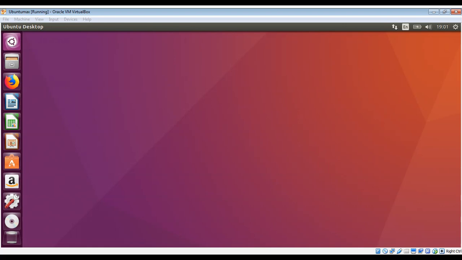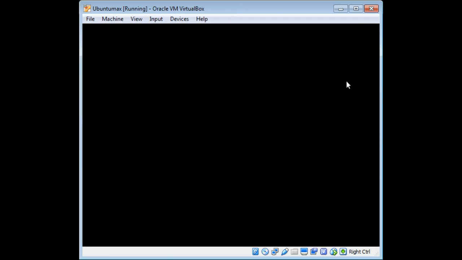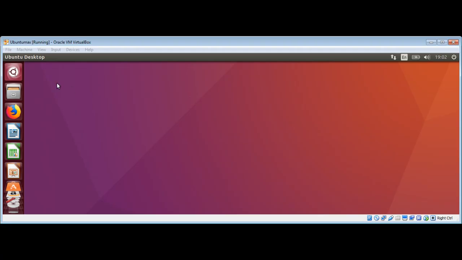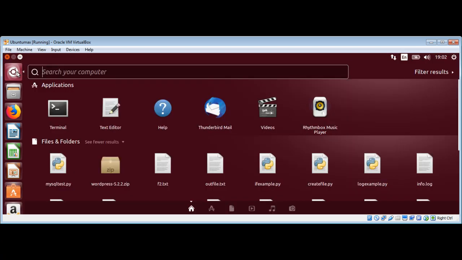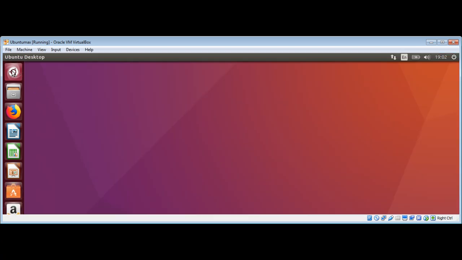First, we will create a text file named f1.txt by using the touch command. On our Ubuntu Linux, we need to open a terminal first. You can search here for terminal.